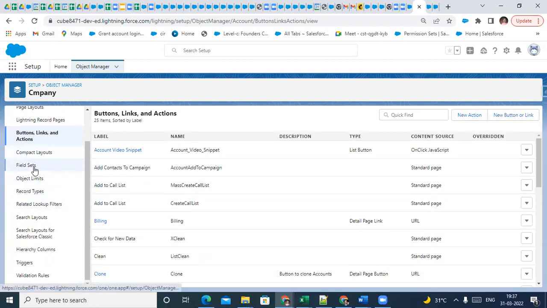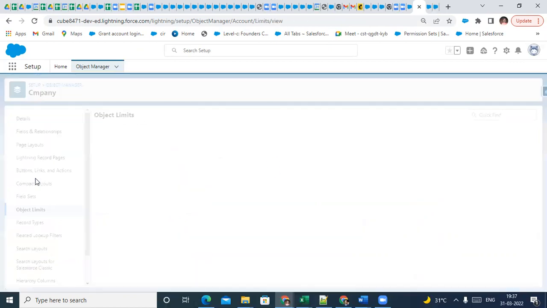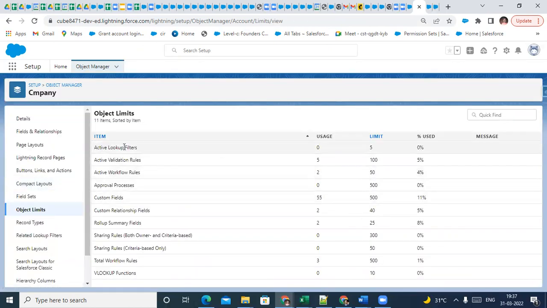And object limits, as I already told you, each object contains a limit. Since Salesforce is a multi-tenant architecture tool, you'll be able to find all these things here. You only have a limit of up to 5 to create a lookup filter field and the active validation rules. There might be n number of inactive validation rules, but there should be only 100 active validation rules for this particular object. That's a limitation and rule that Salesforce has set.